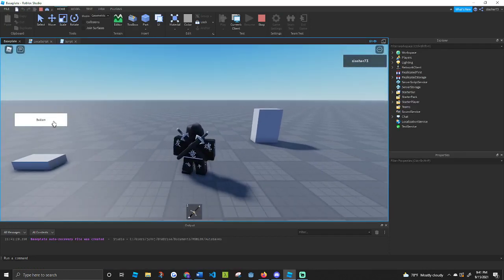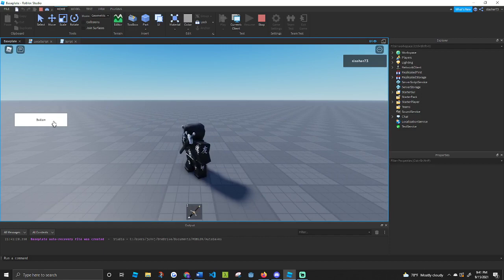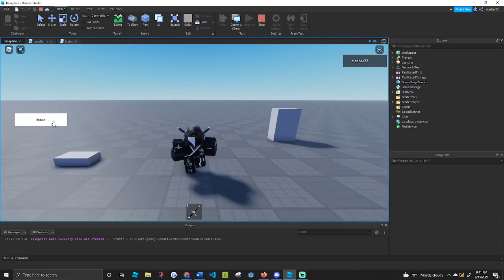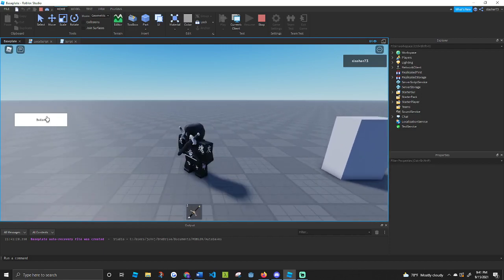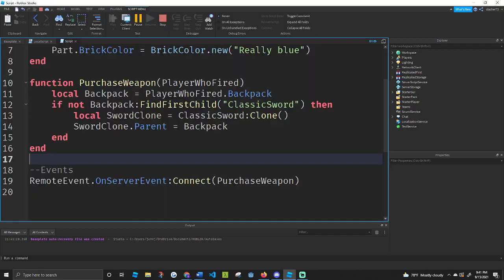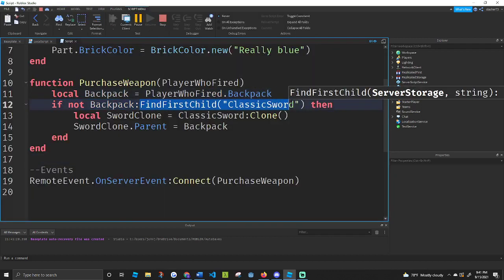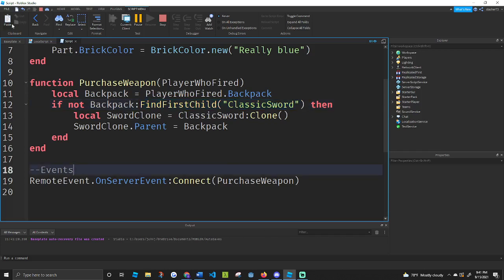That's actually a great question. There are definitely a lot of times where we want to check if something has a child in it, so FindFirstChild is very useful. Yeah, because I know I have kids that, if I put that in, they would totally abuse it and just get about 100 swords. For sure, for sure.